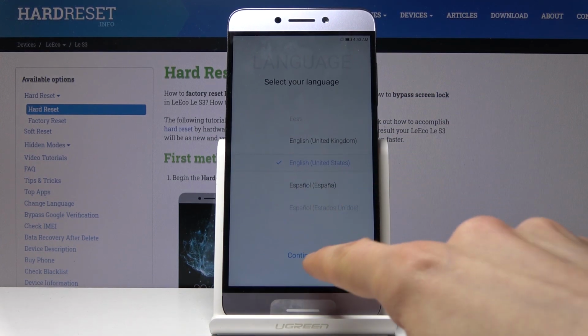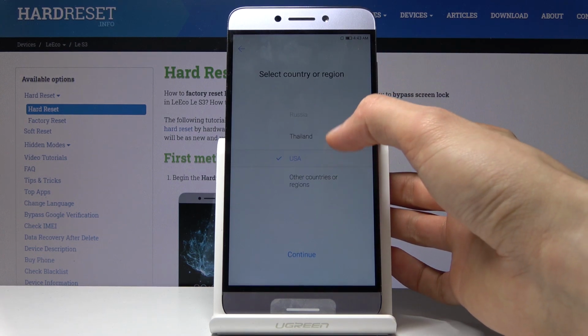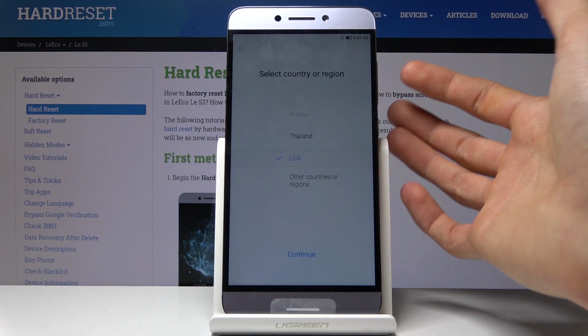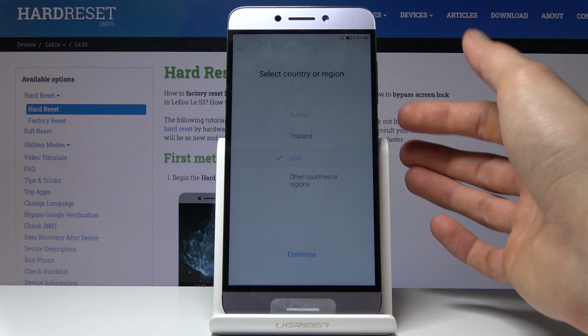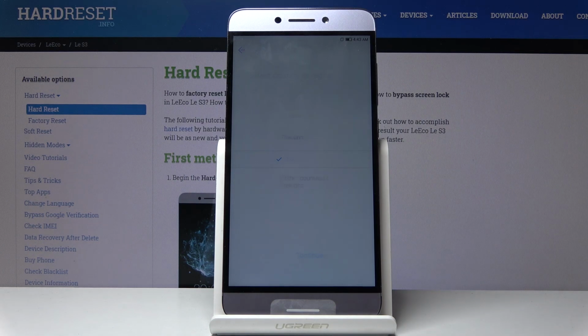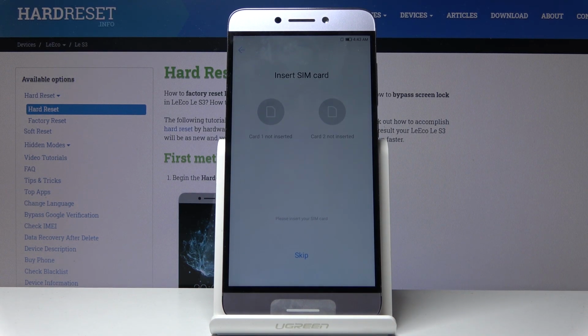Once you have it selected, tap on continue, and from here select your region. Now this doesn't really matter much. I think the only time it affects anything is with the time zone. Other than that, I don't believe it will have much effect if you put in a SIM card, and the time will be synced to the SIM card and the localization that you're in right now anyway.